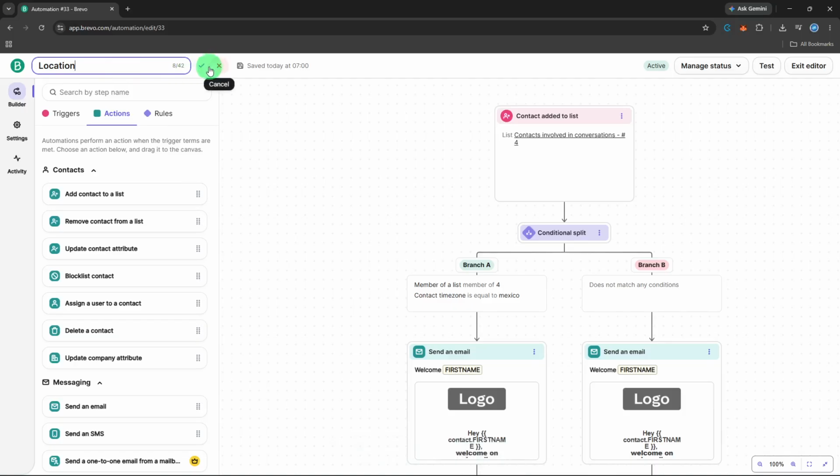Next, let it run for a day or two, then open the Automation Statistics tab and compare open rates per region. That data tells you which localized content resonates best. When you need to adjust offers for a specific country, just swap out the template on that branch. The logic stays untouched. Now go ahead and set it live.